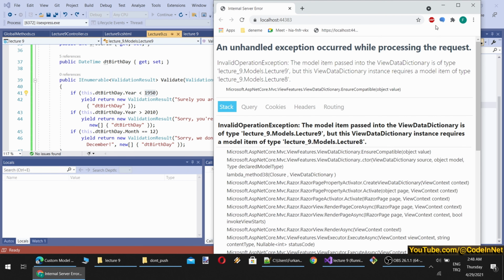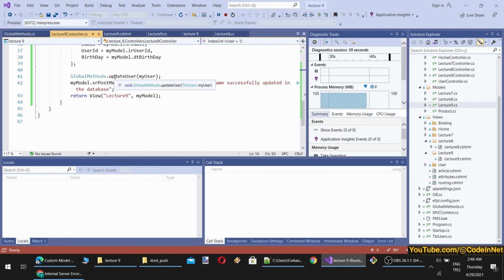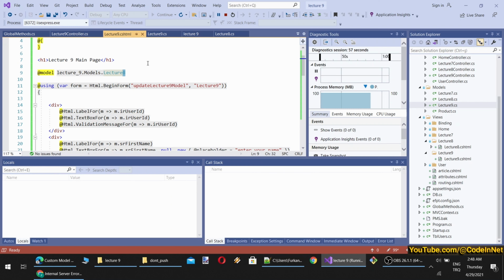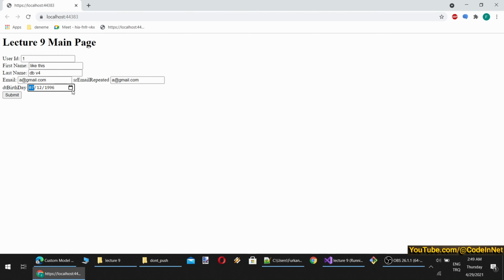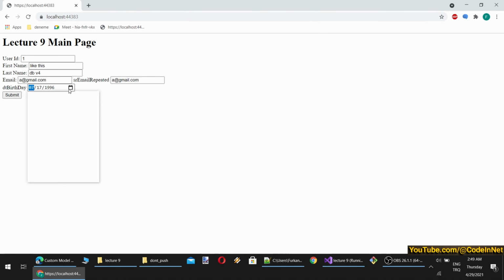So see, okay, we are still calling somewhere lecture 8 model. We have update user. Maybe this is the cause. No, this is not the reason. Or maybe in the view, yeah, we have to use lecture 9 as a model. Restart and see. And let's enter a valid date. So this should be valid. Update it. Let's refresh page. Yes, save it.